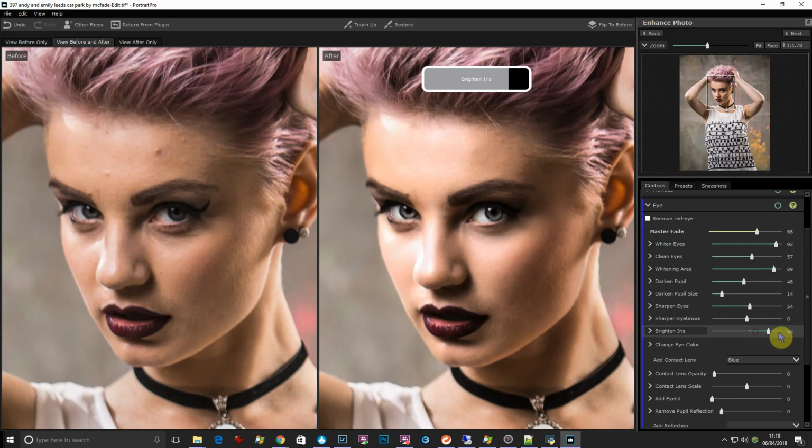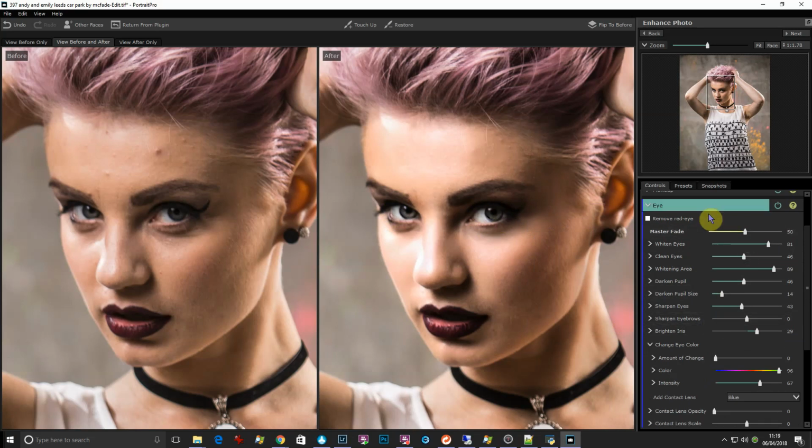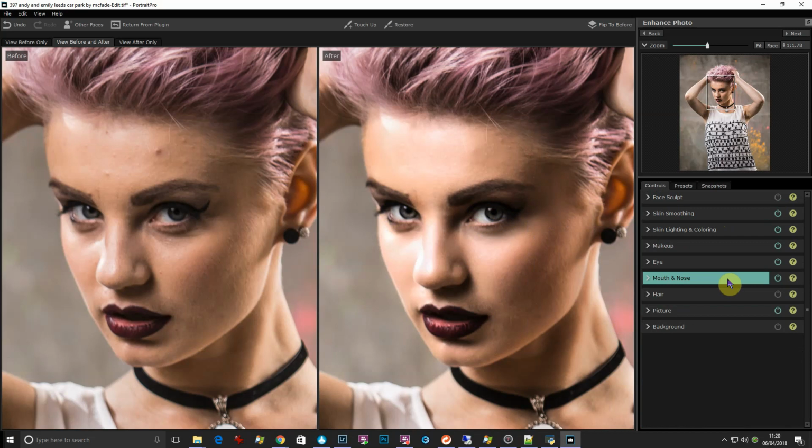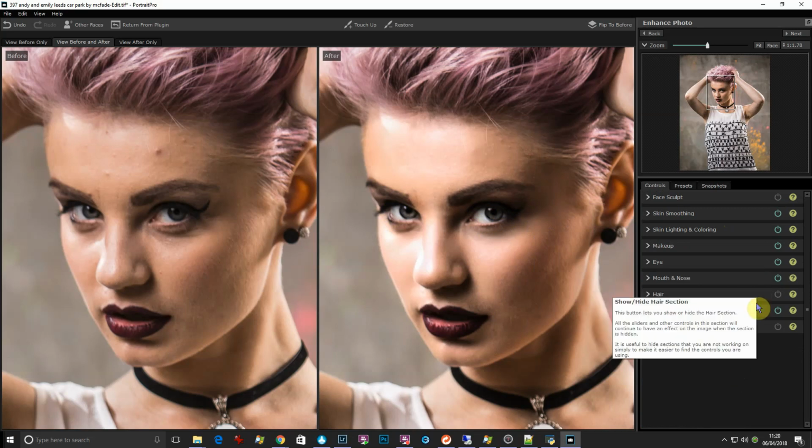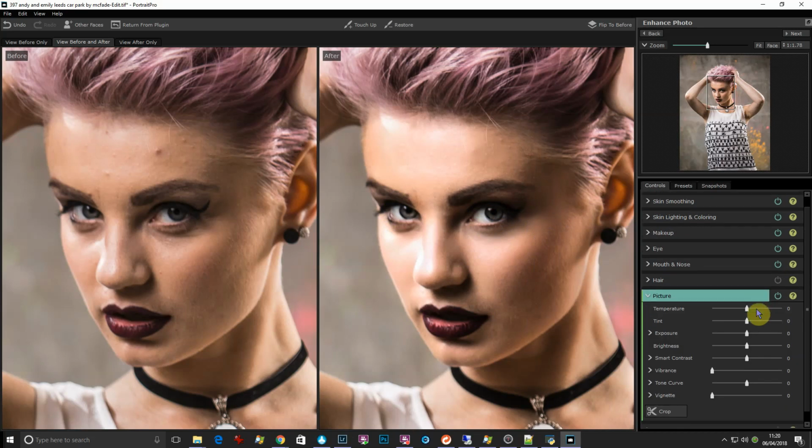This is probably the one most people use, brighten the iris or darken it. And it's quite clever because it does leave this dark ring around the outside effect. Eyes, mouth and nose, that's plumping mouths and things like that. It actually does stuff with hair if you want it to. It's got some basic controls so you can edit the picture as well.